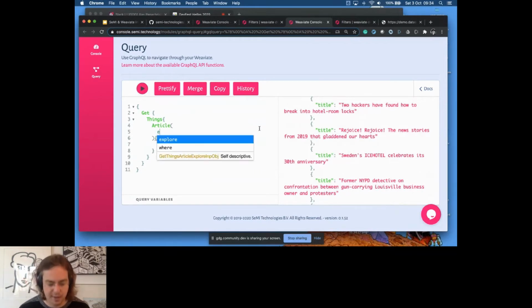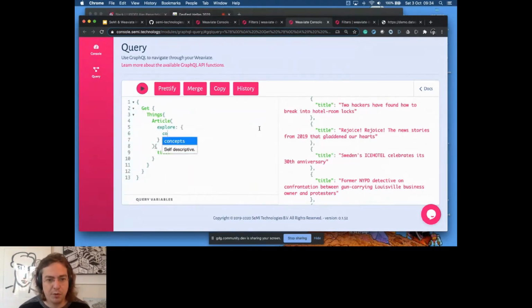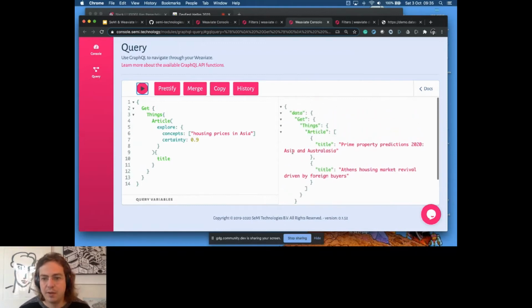Now let's say I want to explore for the concepts, and I want to find housing prices in Asia. I'm going to say I want to be pretty certain about this one, and show me the title. If I now run this query, you see that it returns predictions for houses in Asia, and you see that it even also has something about the housing market in Athens.